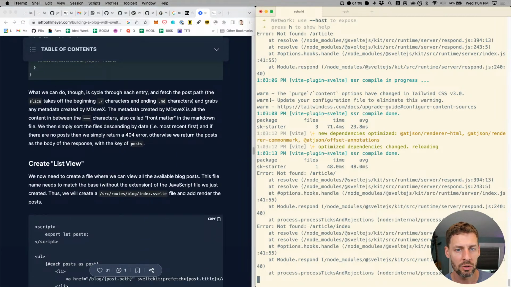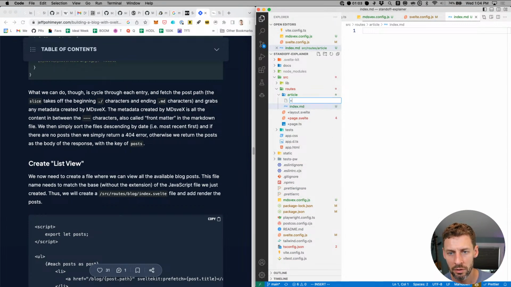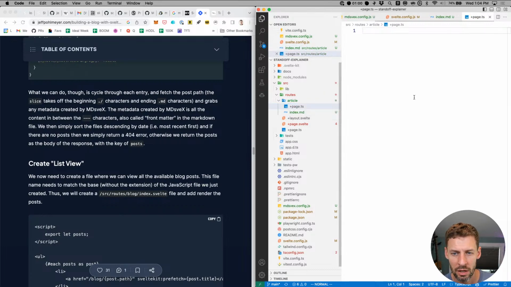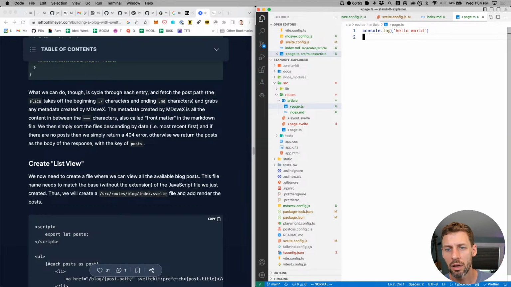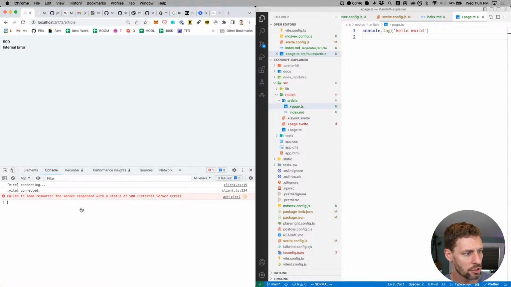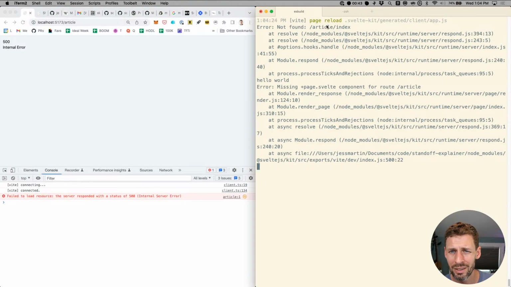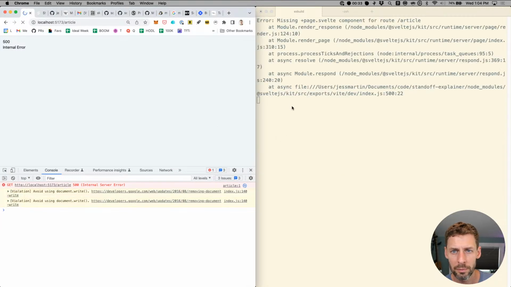I could have a single page.ts file here plus page.ts file. And then this could be responsible for hello world. When I go to article now, I get a 500, but I should get a hello world outputted.